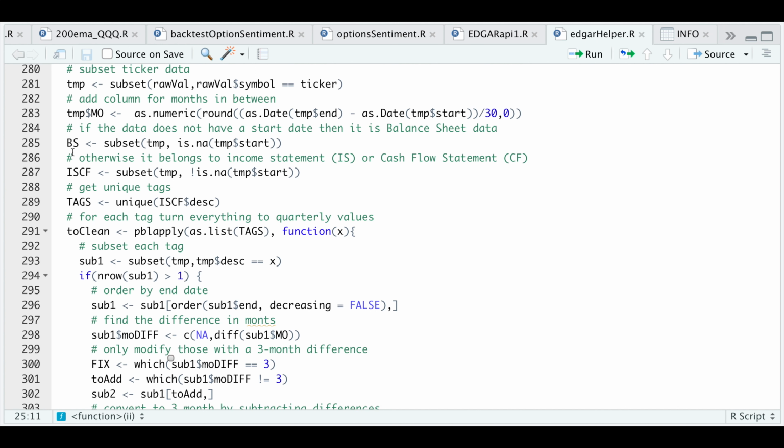So here I'm going to extract all the balance sheet items, which are those that don't have a start date. The rest of the items either belong to the income statement or cash flow statement. Now within this variable, I'm going to extract all the unique tags, which I will pass as a list into this function. And for every tag, I will adjust my data to quarterly data.